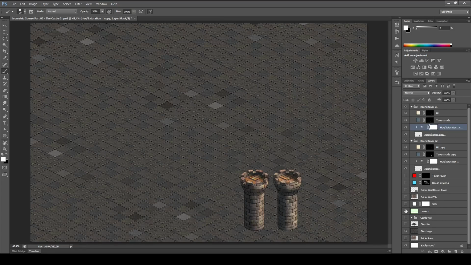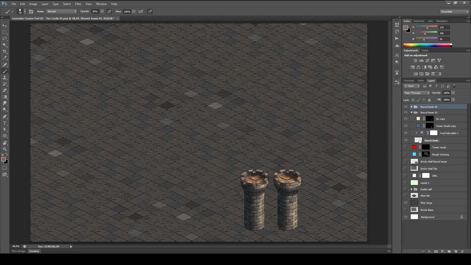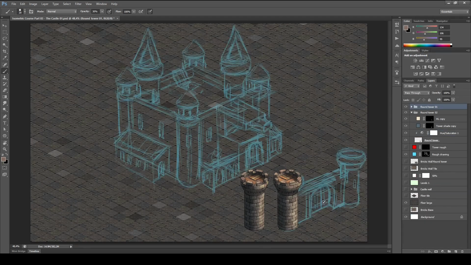Right, so that concludes it for this lesson, and we will continue building more parts for our castle. Right, see you in the next one.